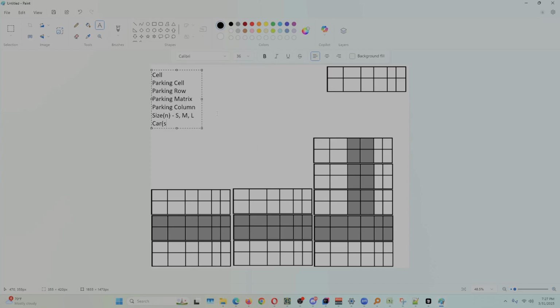Car, true, of type size. And size has the number of cells, so we don't need to know any more than that.